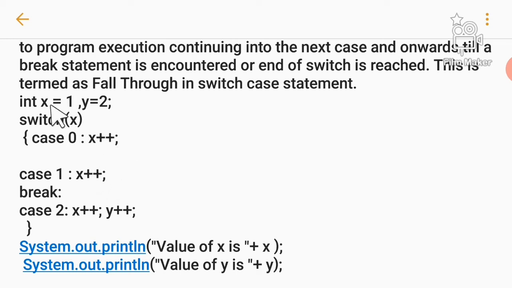Now students, suppose the value of x is 2. What will happen? The control will be transferred to case 2. In this case, neither case 0 nor case 1 will be executed because the value matched here is 2. So x will be increased by 1, so x will become 3, and then y will be increased by 1, so it will become 3. And you can see there is a closing brace, so it is going to be over. So when x has the initial value 2, x is going to become 3 and y is also going to become 3.